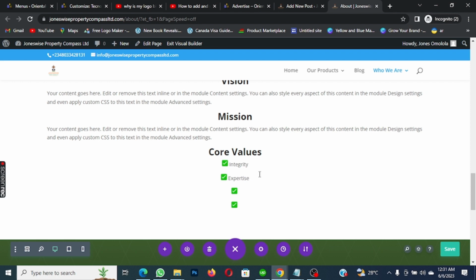Then the third one is collaboration, while the last one is innovation. So at the end of the day, all I will do is to just click on save.